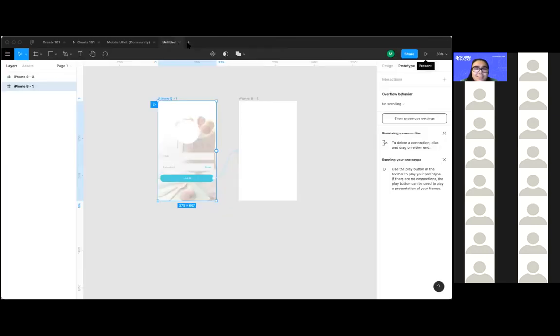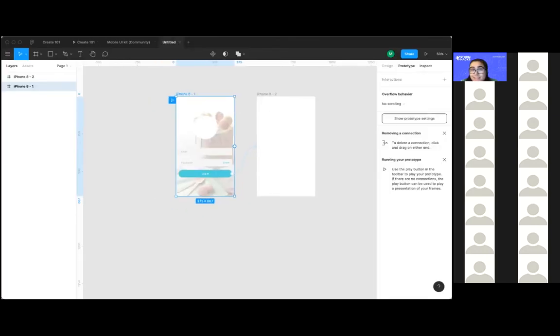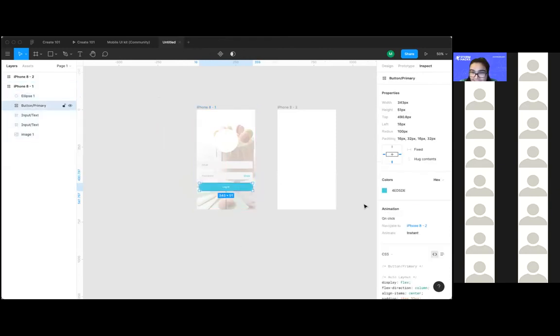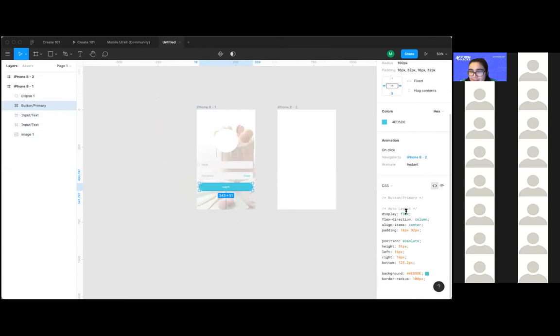And another cool part is this inspect tab. This inspect tab is for real-time collaboration with developers, and that's very useful. When a developer comes in and wants to see the size of a button, they can click on the button, and down here it will tell them the CSS of the button. I think that's very useful for them.